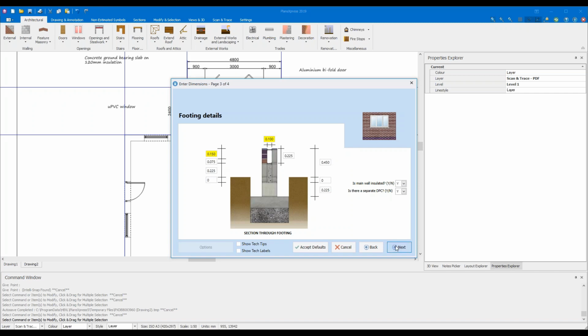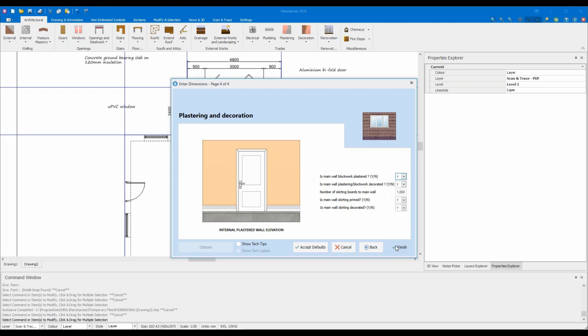So just check you're happy with those. We're not going to change any for the training today, but just to point out that's where these different dimensions are. Okay, so as we're not interested in estimating any of these other items, as I said, we're just going to skip through and then click Finish.